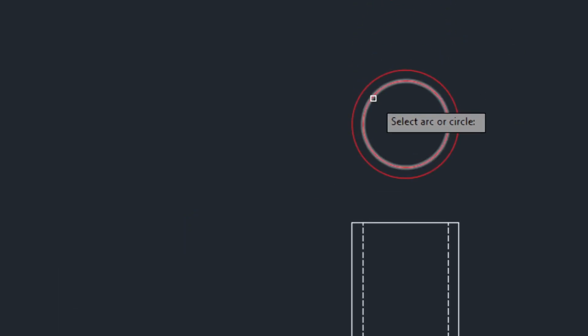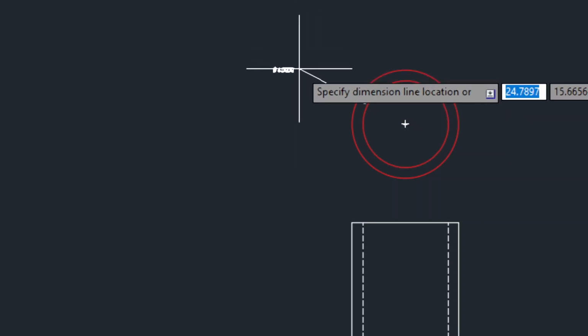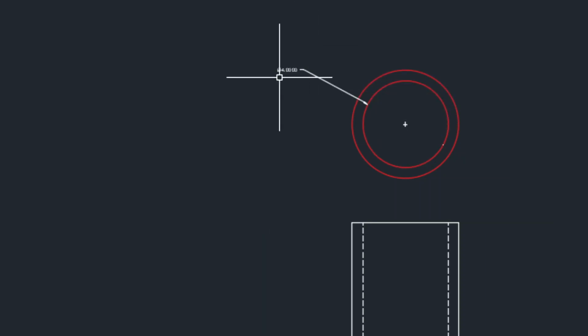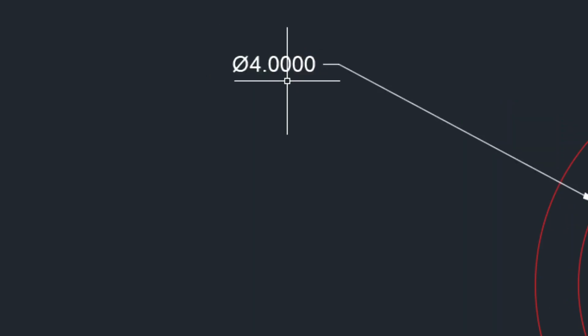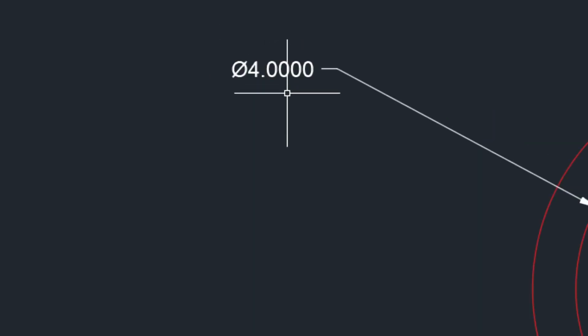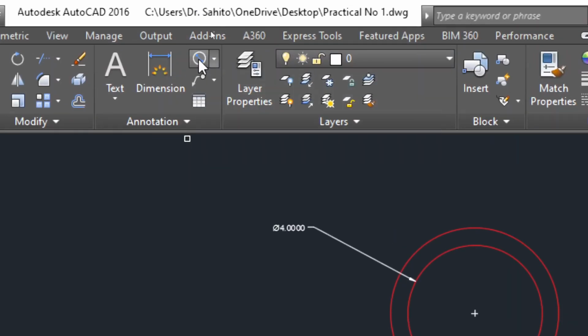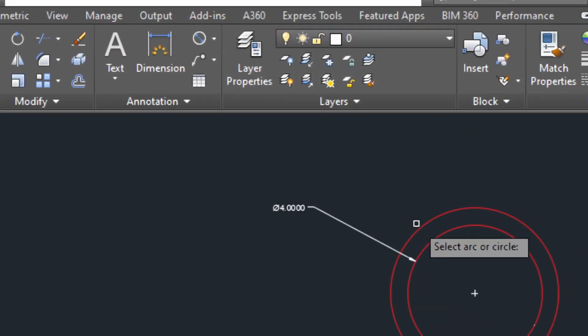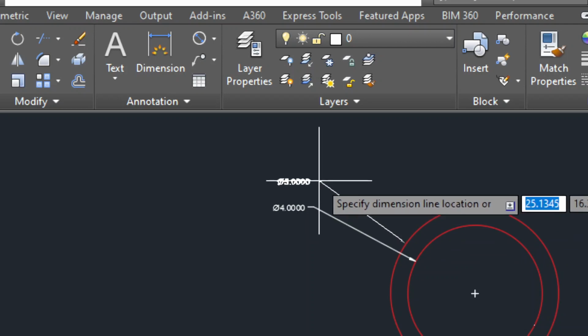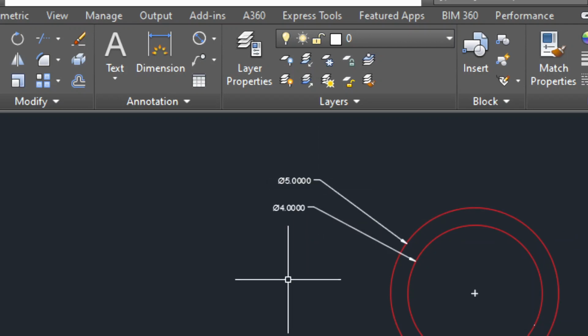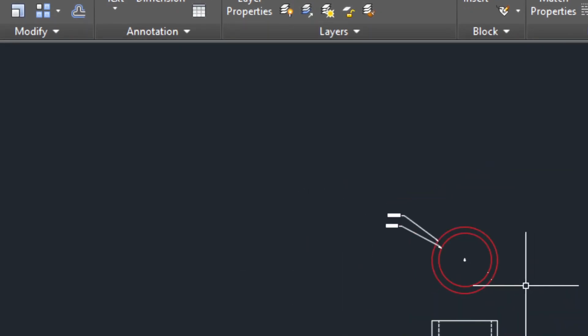Select the inner circle. So by clicking the inner circle, this diameter appears. The diameter is 4. If I zoom in, here I can see this is 4. I clicked on the outer circle, and the diameter is 5. Both the dimensions are there.